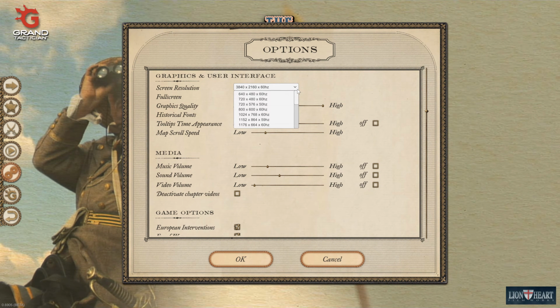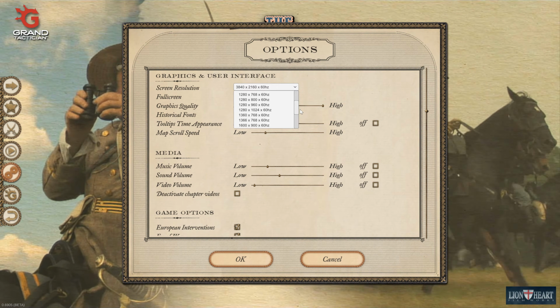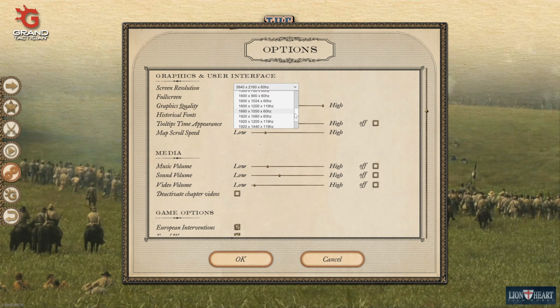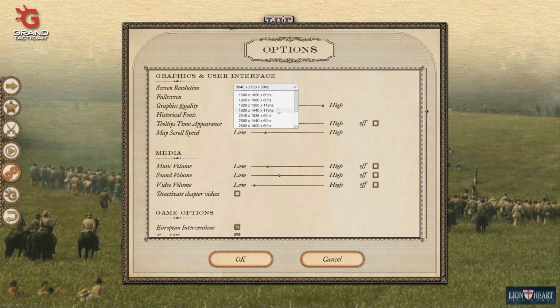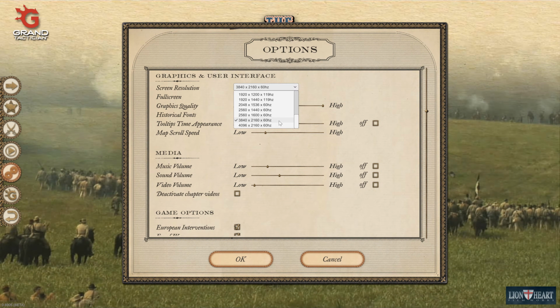Alright, now that we're in the options tab at the top here, you can see the resolution options. So let's click on it. We start here with the lower resolutions, moving on down. We get to our 1080p at 60 Hertz. There's a couple of 1440p options. There's even a couple of 119 Hertz options. And then we got our 4K.